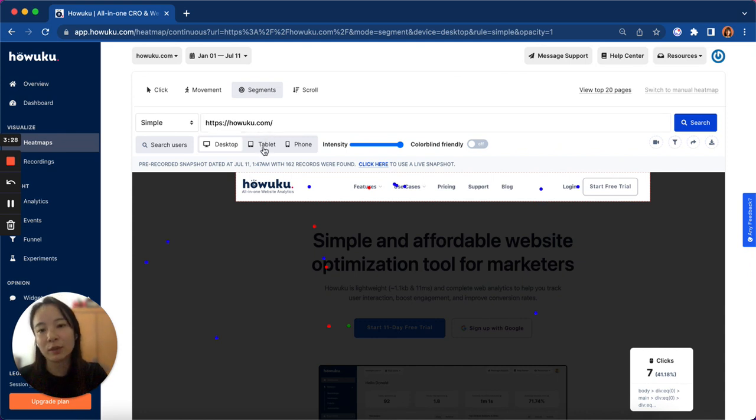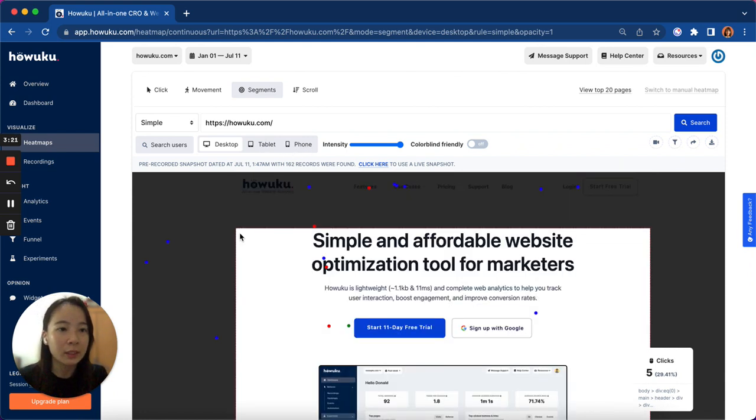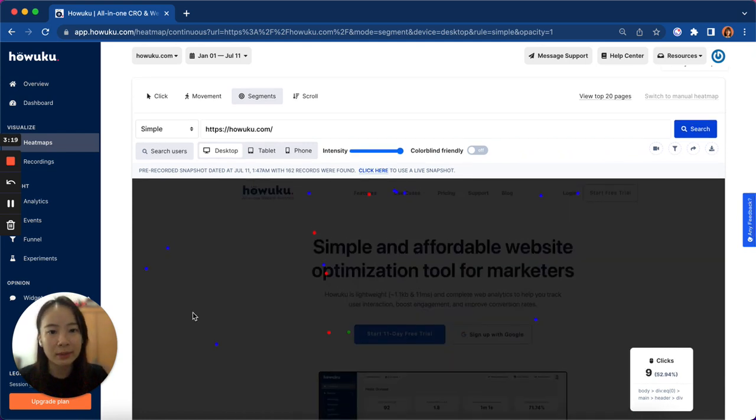And you can also view the website heat map by tablet device and also by mobile device as well. Yeah, I think that is pretty much about the segment heat maps.